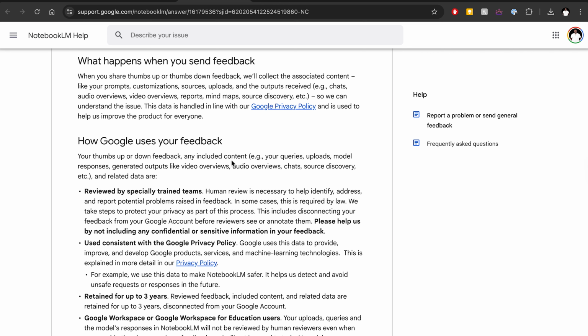And the only caveat for this is when you give feedback. So if you give feedback to NotebookLM through a thumbs up or a thumbs down, then it will collect your content like the prompts, the queries, the uploads, so that it can actually analyze them. But otherwise, it doesn't automatically do this like other LLMs.